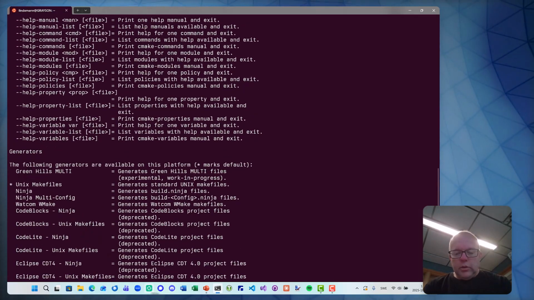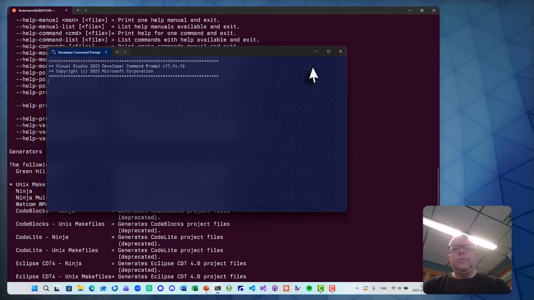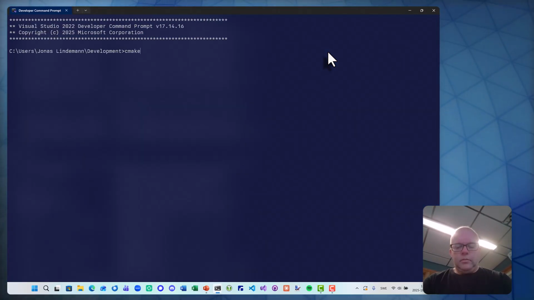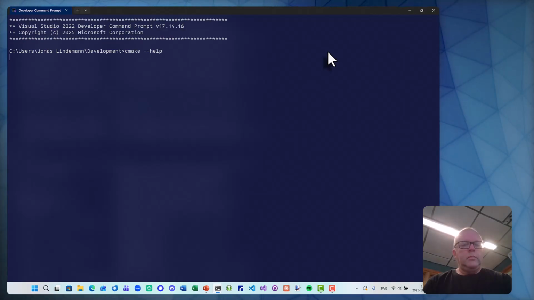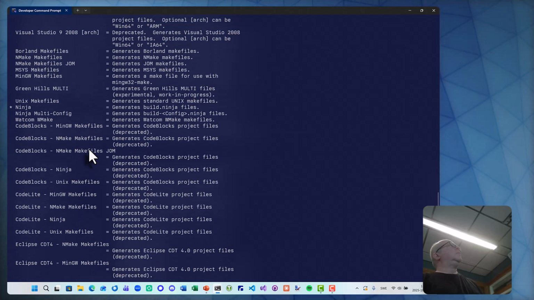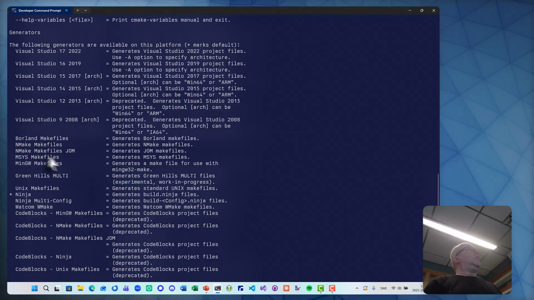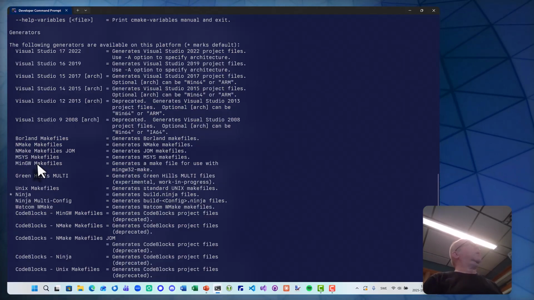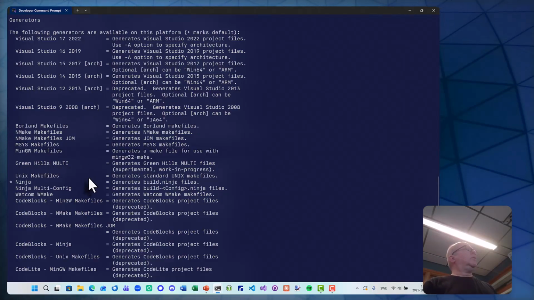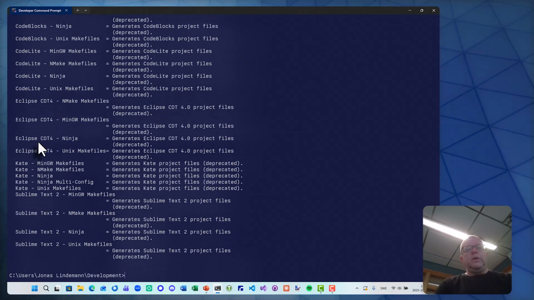If I run this, I think I have this on Windows as well. Do a normal developer command prompt here. You can see here I can also do all the Visual Studio project files. I can use nmake, which is the standard make on Windows. Also, if you are working with MSYS and MinGW on Windows, you can do makefiles for those. Ninja files. So you can do a lot of things with that.